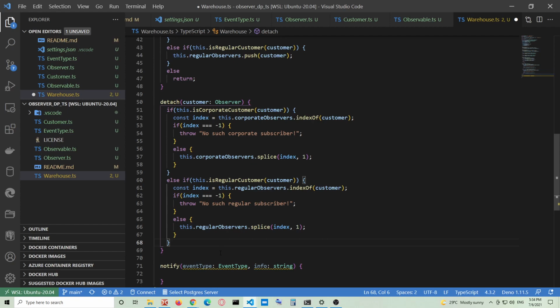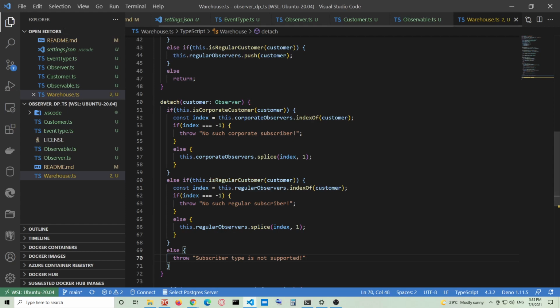But there is also a case that remains, when the customer is invalid altogether. So in this case I'm going to say else, throw for example, subscriber type is not supported. It could be, for example, undefined or not a number or anything. Okay, so we have now done almost everything.